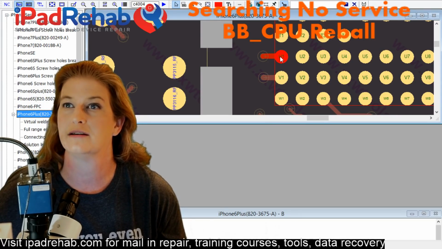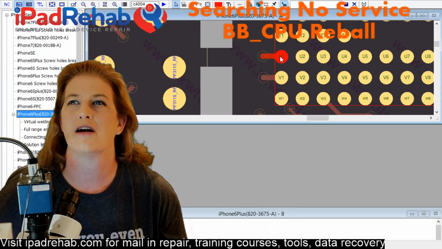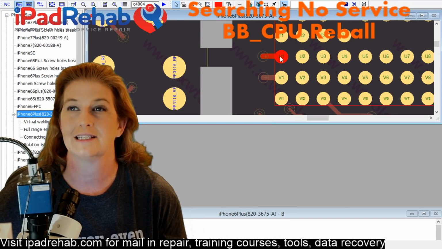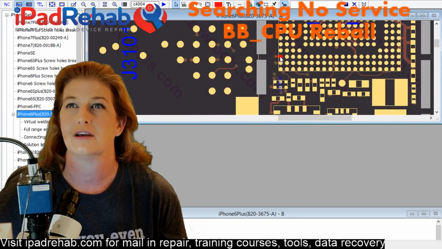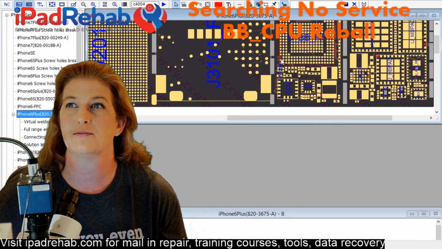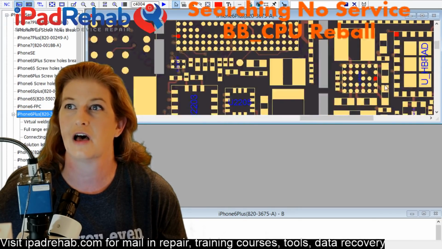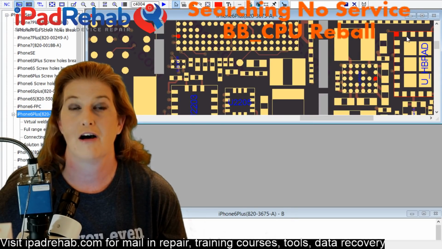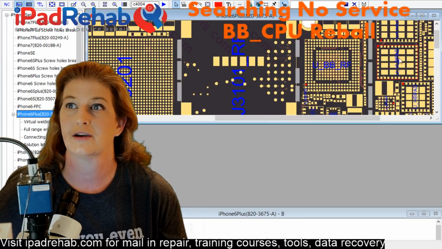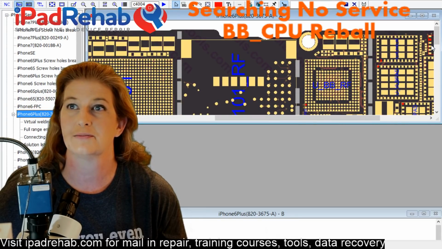All right, so U1. This one is called RF FE1 data. Seems to be important. Without it, we get searching, no service. So where does this go? Okay, give me a spot. It goes under this chip, the QPoet chip. It goes under this chip, it goes under this chip, it goes under that chip.